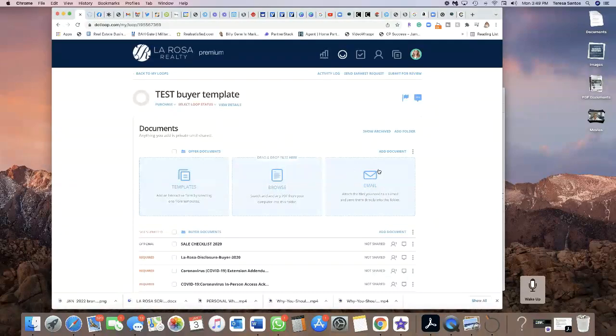If you go to your loop, you're going to go here to add document. You're going to click the email. Instead of going to browse and uploading all the documents, you can go straight to the email. You're going to copy this right here, so you just hit copy to clipboard.